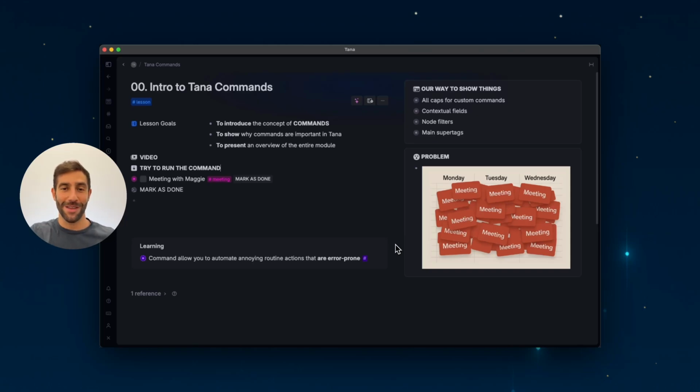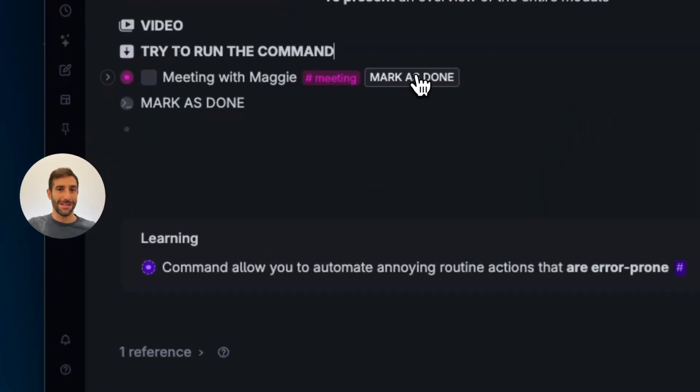So let's start with a very basic example here where we are going to run this command that you see inside this lesson, which is the mark as done. So I'm going to click this command, and as you will see, it's going to mark this meeting as done. And here in the bottom, you will see the exact command that we have just executed in this node.